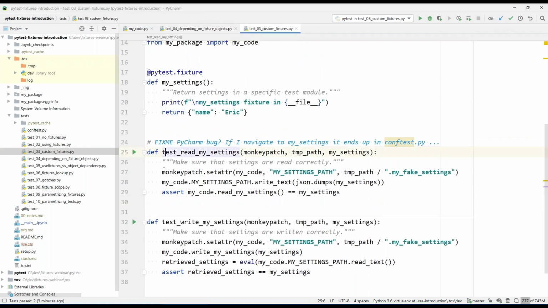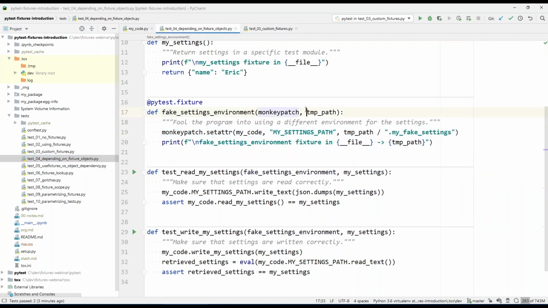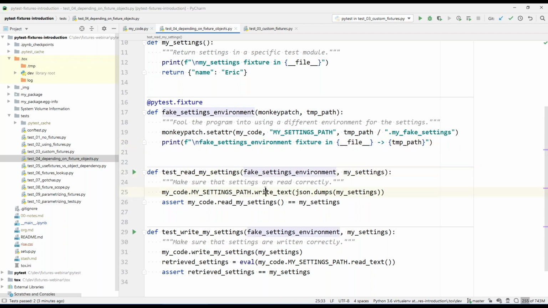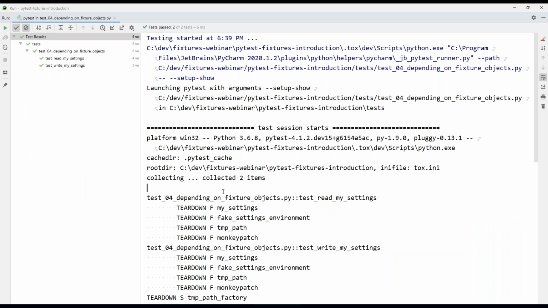So here I'm doing that in my test. And here I'm having a new fixture and I depend on those two and I do the monkey patching here. And I don't even need to pass anything back. I'm basically creating a fake environment here. And I'm using this fake environment in my test without actually depending on any data from it. But I still add it here. And if I run this, still the same is happening. But now I have fake settings environment set up and torn down, tmppath and monkey patch still.